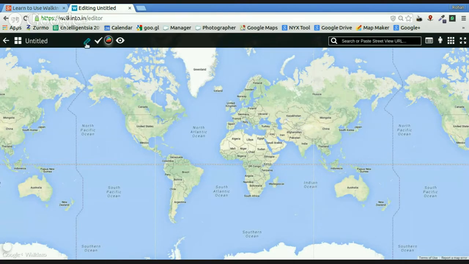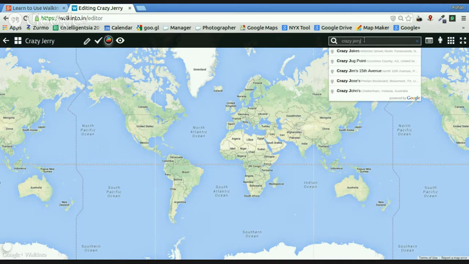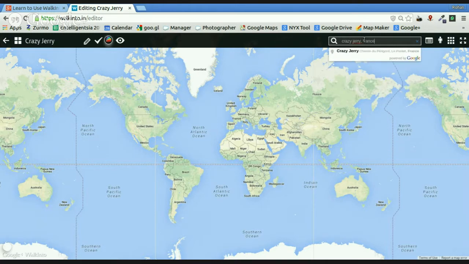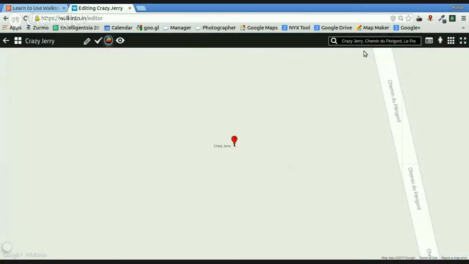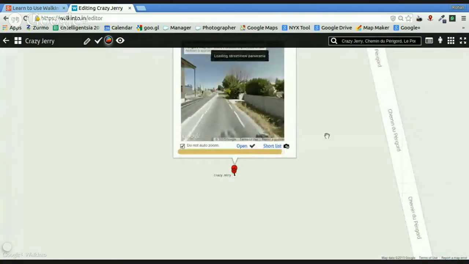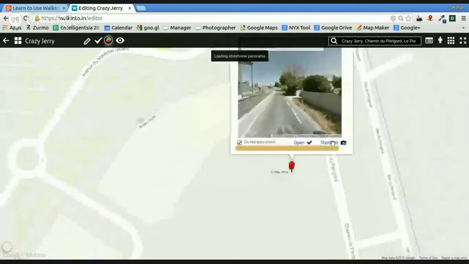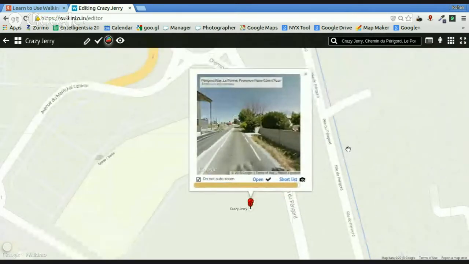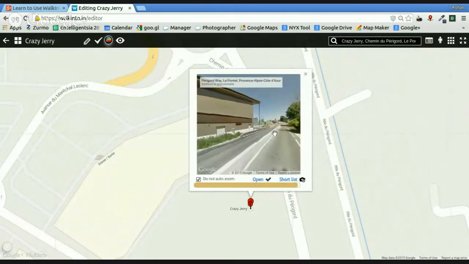The first thing I do is name my tour, and you can click enter or you can save using the save button on the right, and the name of the tour is saved. Now I'll search for Crazy Jerry, France. The search has given me an option that it's already there. As soon as the search bar locates the address, a street view window pops up.